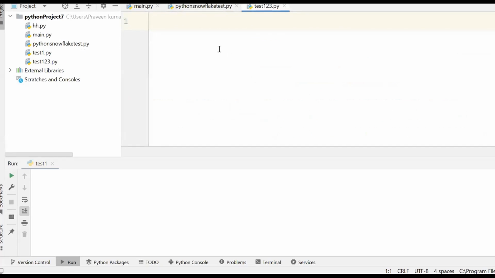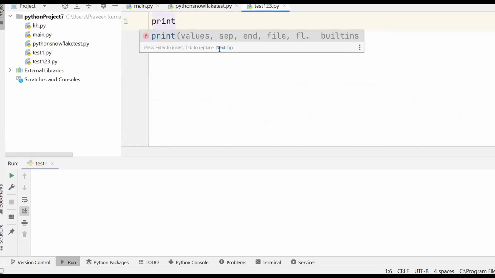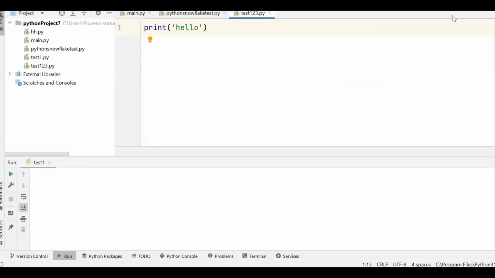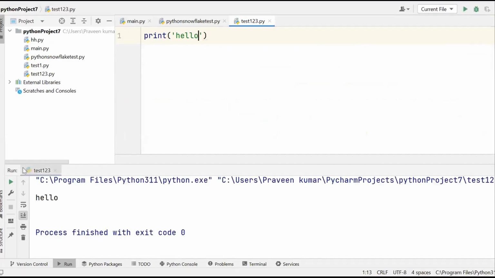First, we'll go for the print function. So print of hello. Try to execute. Now we are able to execute it. See, it's working fine. Suppose I go for double quotes. You can put anything in single quotes or double quotes, and it is working without any issues. Get the point? So we can go for single quote or double quote.